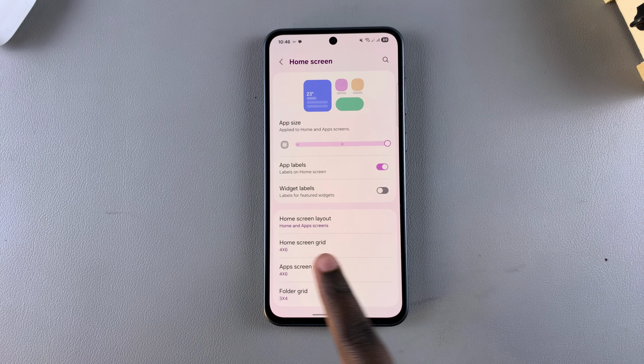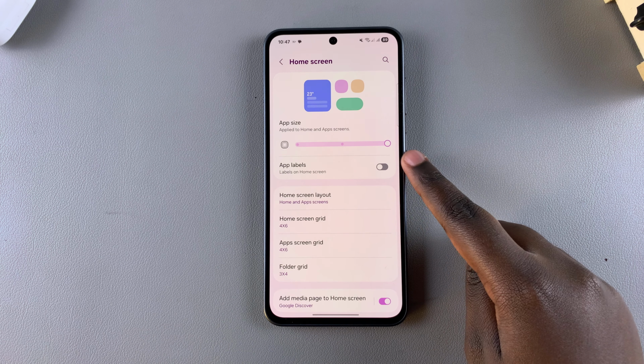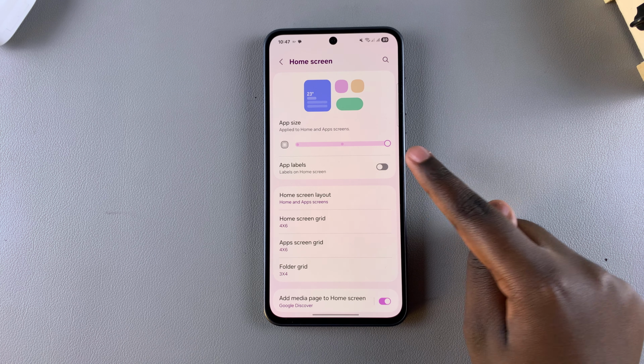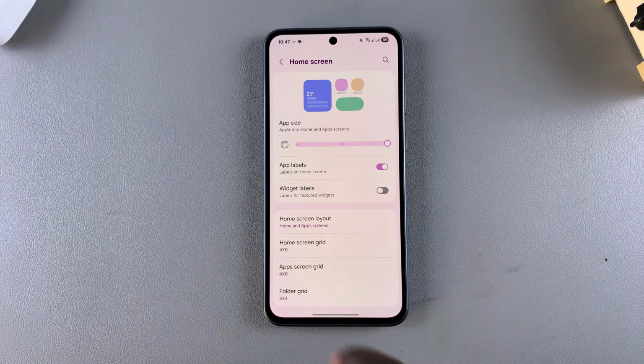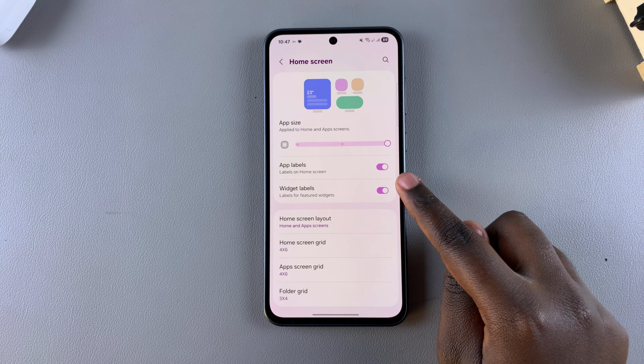And under Home Screen, you should see the option Widget Labels. If you don't see it, this is because App Labels has been turned off. So all you need to do is just turn it on and then Widget Labels will appear. So in order for you to add widget labels, just tap on the toggle next to it to turn it on.